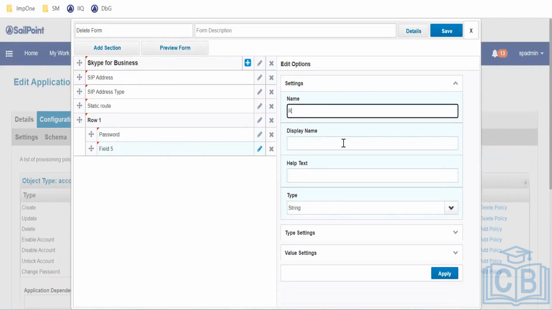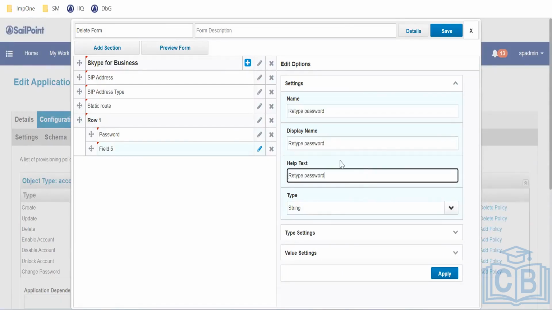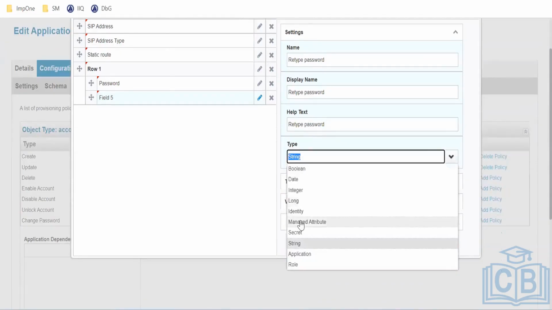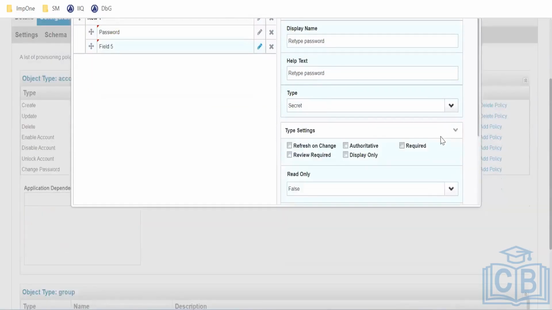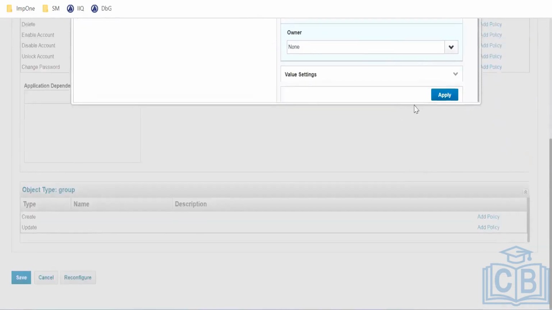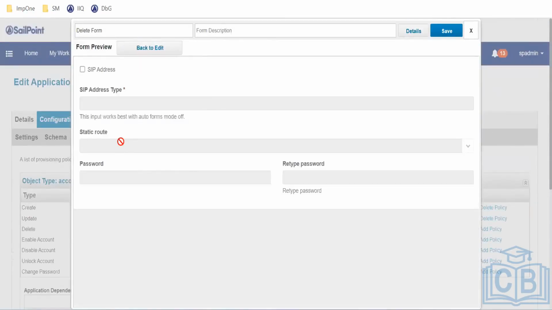Type your password. Display name. Also, it's going to have the same help text. If you want to mention anything, you can mention. Here it's going to be secret because it should not be visible. It should be star star star something. Click on type setting. If you want to enable these things, you can enable. I'll click Apply. Now click on the preview form. Here you will be able to see password and type password, something like that.